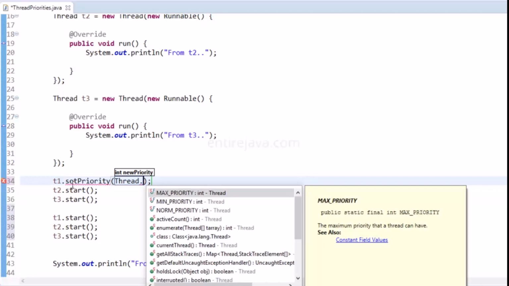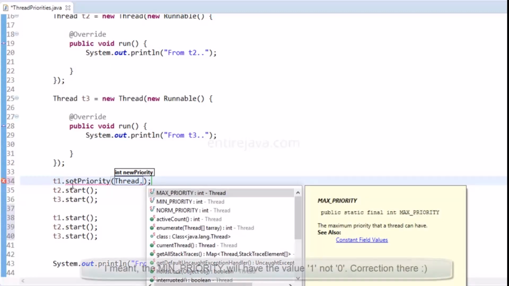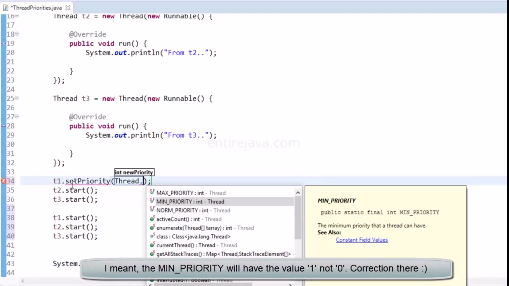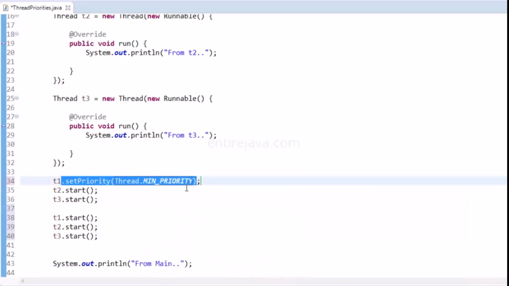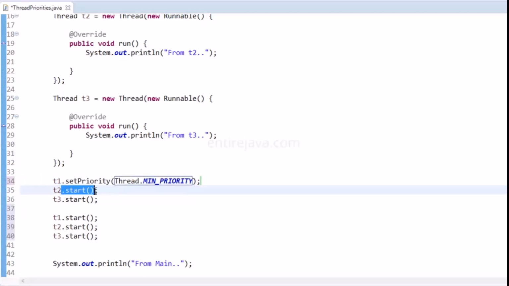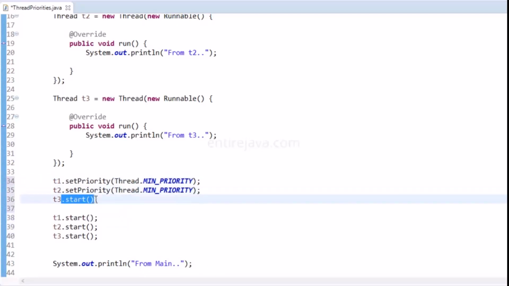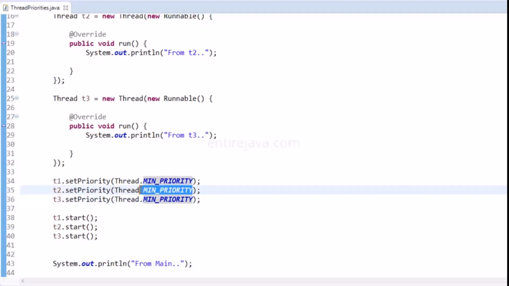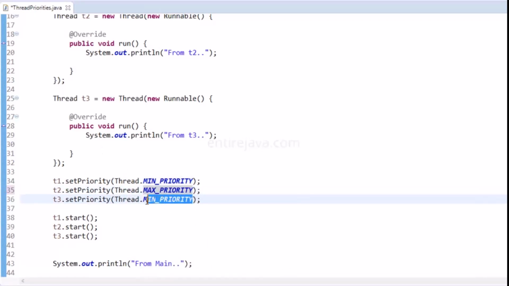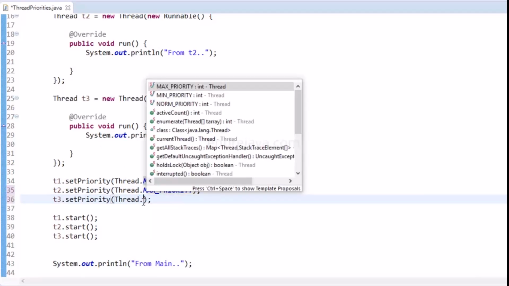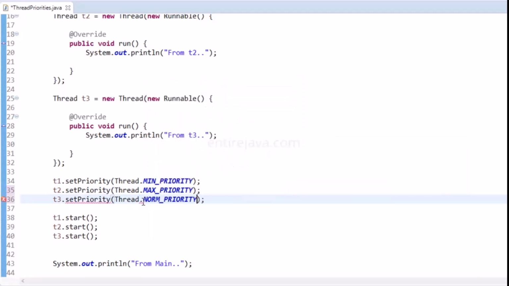The max priority will have the value 10, the min priority will have the value 0, and the norm priority will have the value 5. So let's make use of these. I would like to give thread T1 the min priority, and for thread T2 I'd like to give max priority, and for thread T3 I'll give the norm priority.